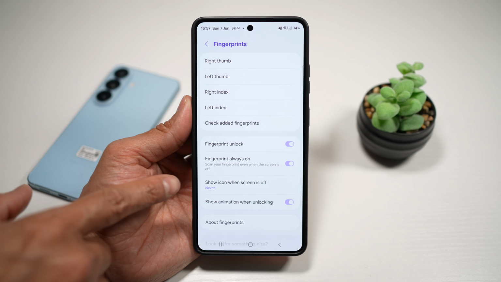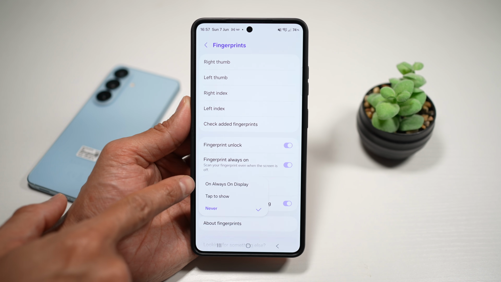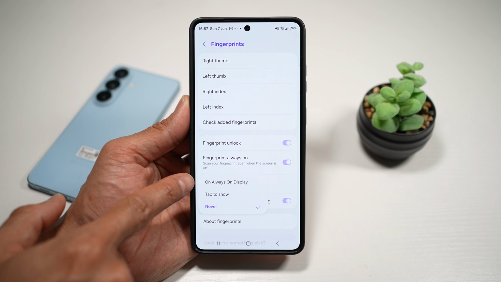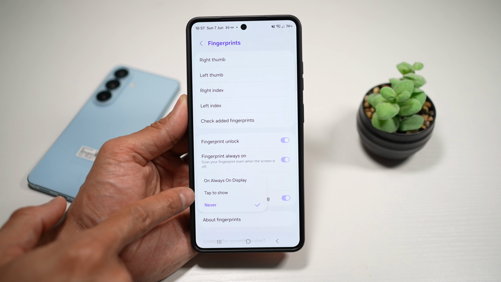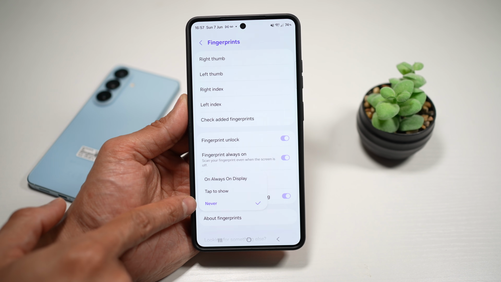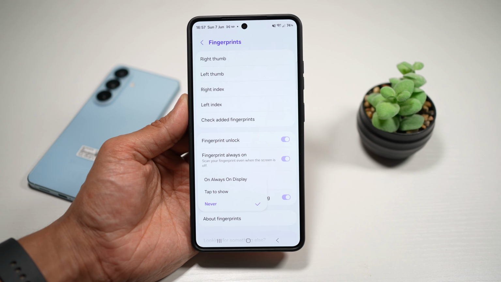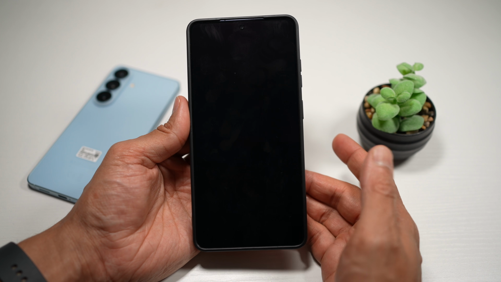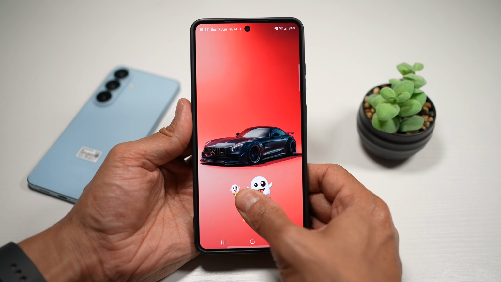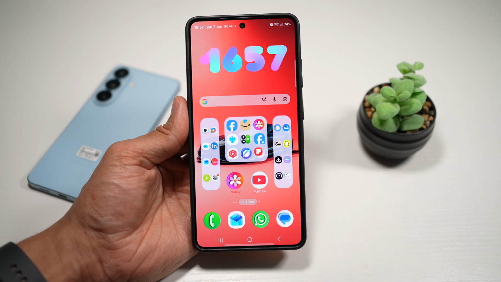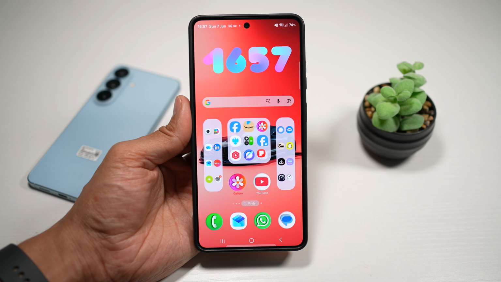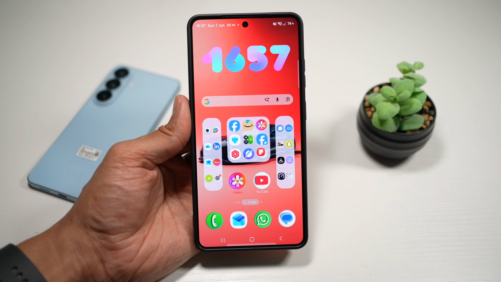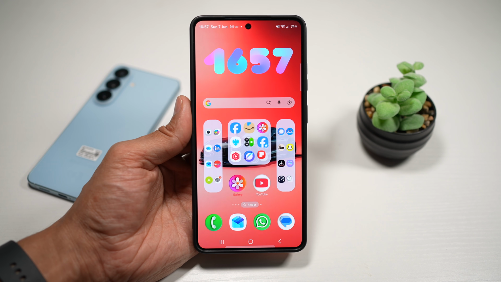Now here at the bottom, you can go ahead and show fingerprint on your screen. So if you have always on display, you can go ahead and display this, or you can go ahead and tap to show. However, I have decided not to show it as I know where my fingerprint sensor is. Now, once you do this, just go ahead and lock the device, place your finger in the area, and that will lock and wake it up as well. So this feature makes unlocking your phone faster and more convenient. It removes an unnecessary step from the process and creates a smoother overall user experience.